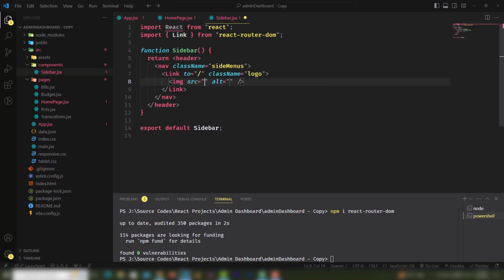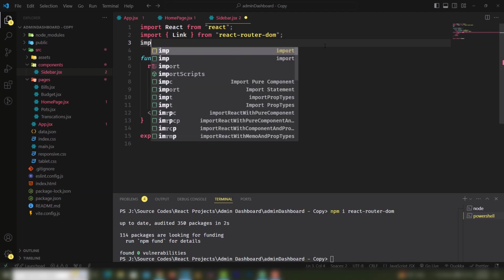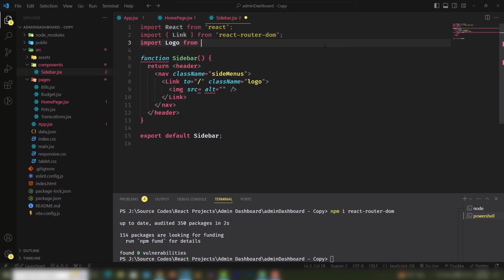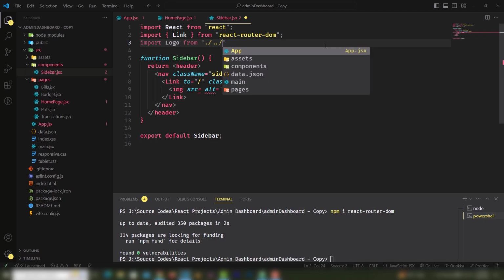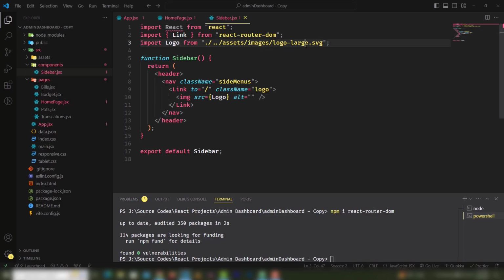So inside that I'm going to add the image. The image is coming from my assets: import logo from assets, and the assets have images, and the images have a large .svg. So I'm going to copy that and paste it. Right, so I'm going to save the file. The logo has appeared, as you can see, in the white column. So I'll get all of the images that we will use inside our sidebar menu.